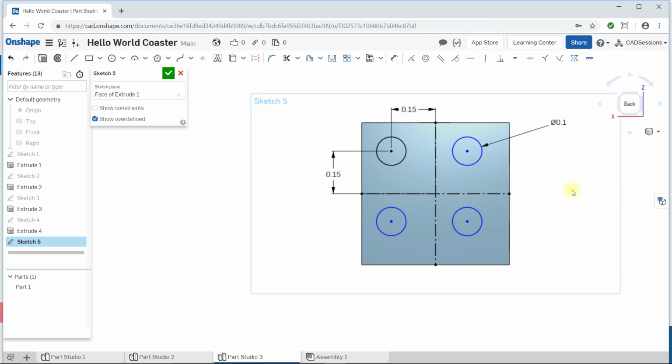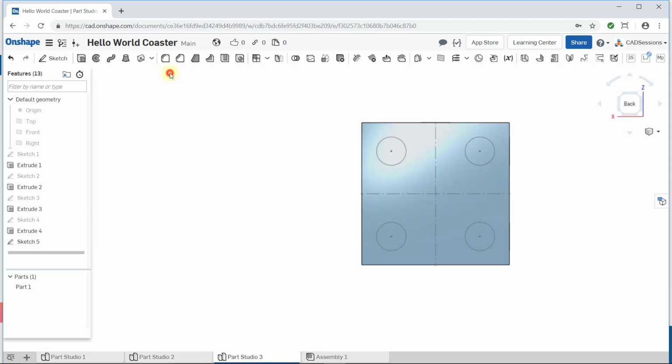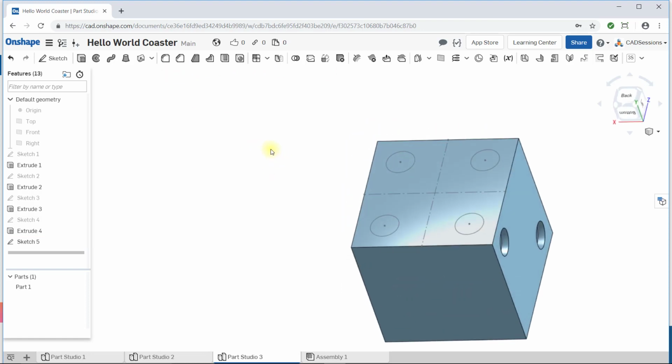Let's dimension the horizontal location of the top right circle. And finally, let's dimension the vertical location on one of these bottom circles. And there we have it. All three circles are fully defined. Accept the sketch and extrude the 0.025 deep holes as we've been doing on all the other sides.